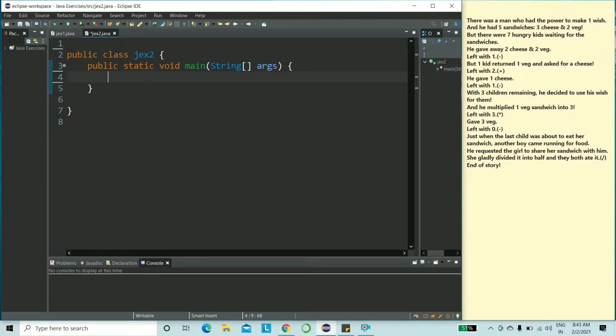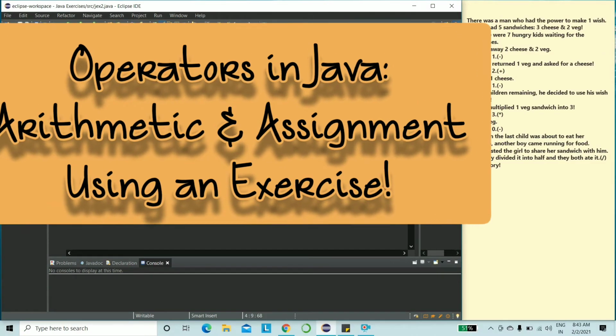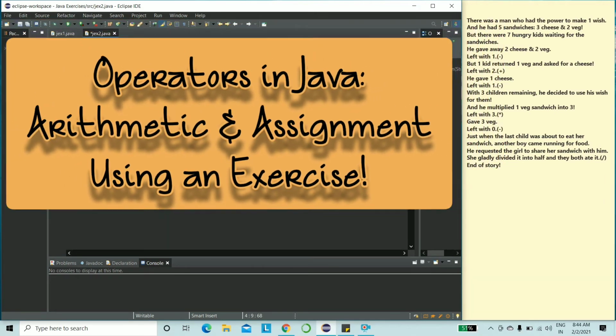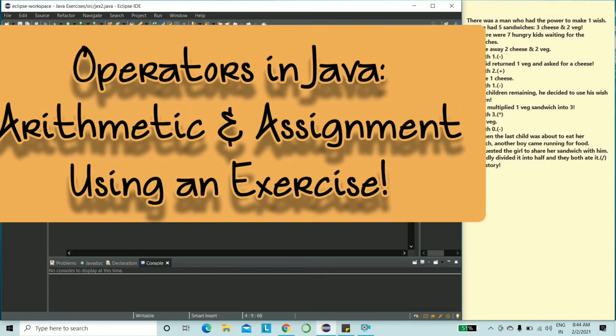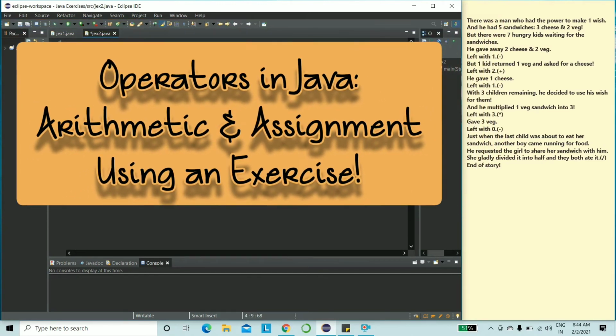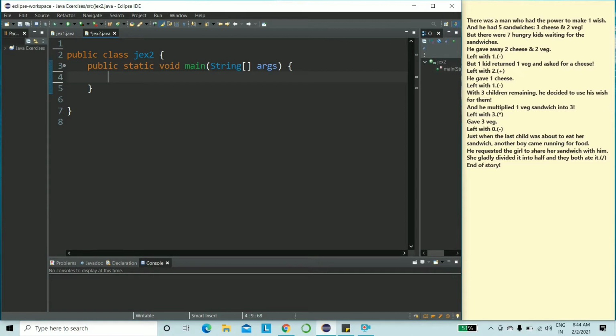Hello there everybody. Today we will be learning about arithmetic operators and also assignment operators in Java using this one exercise, which is, let's say, a little bit weird, but I'm sure you'll get the entire concept of it at once. So what I decided to do was take up a story, and through that story we will try and understand the entire concept. So sit back and let's make our way through understanding operators, that is arithmetic and assignment.